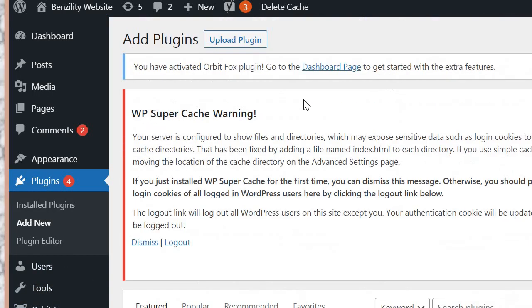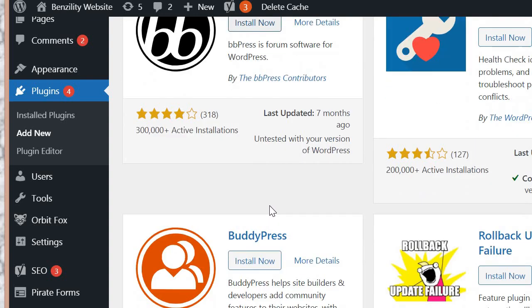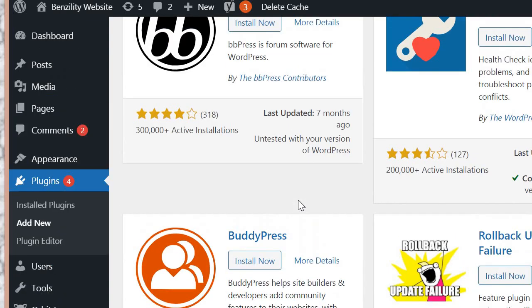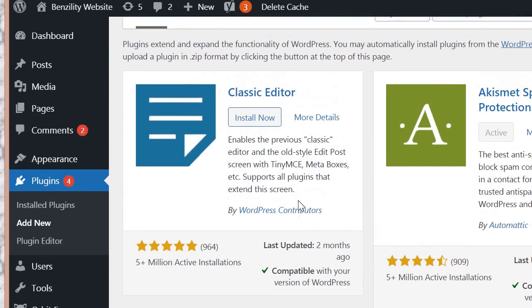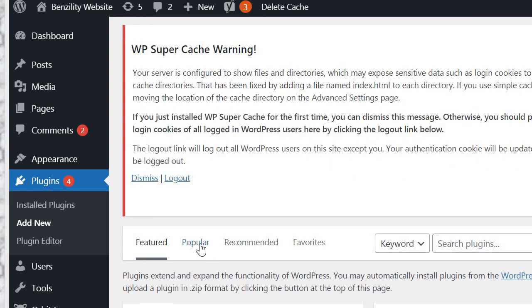So here you can see different plugins. These are plugins that you can use depending on what you want to do. Okay, these are different plugins. So let's go to popular and see the popular ones, the regular ones that people use. Click on popular to see the regular ones that people use.